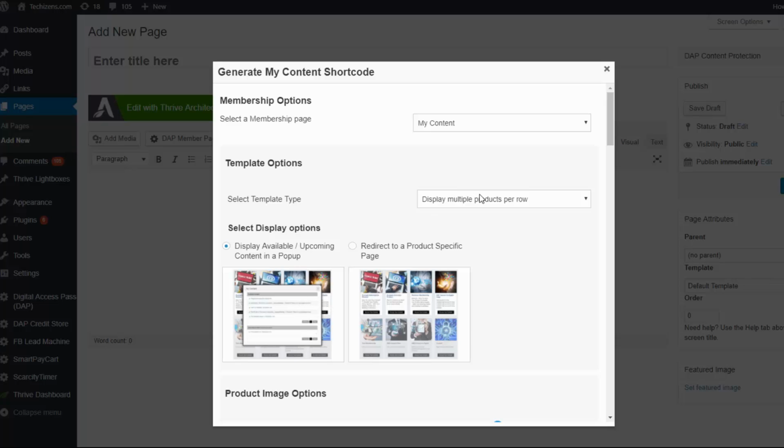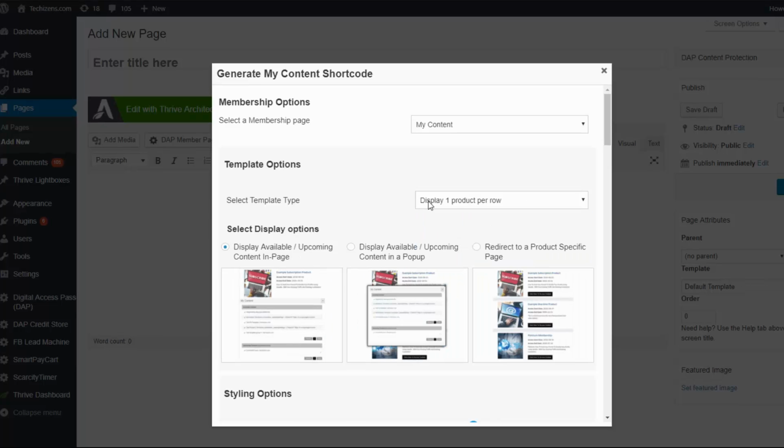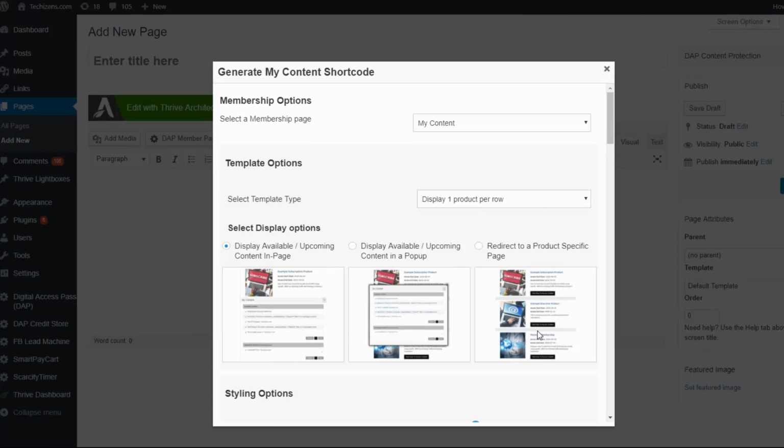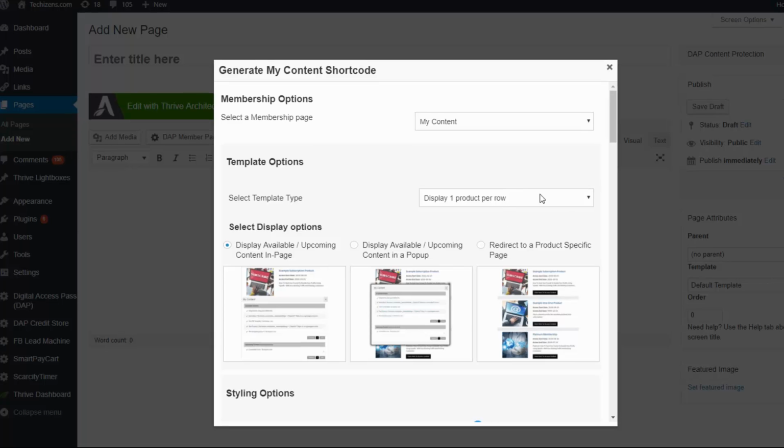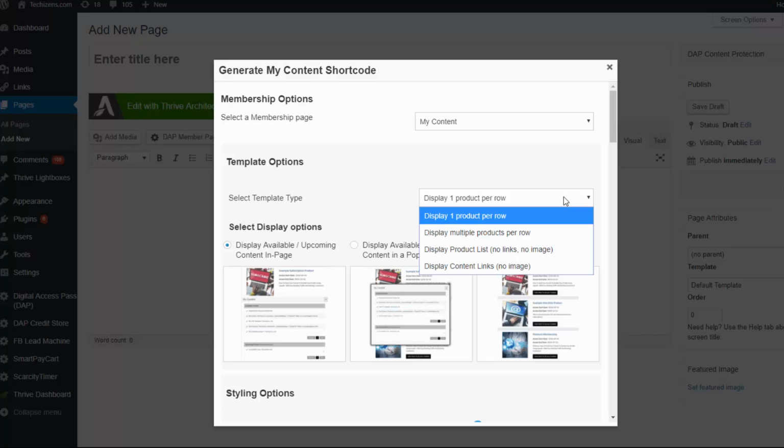So even within each template, you can select different display options. This is something that's already there, display multiple products. Similarly, display one product per row. This option is also already there. Within display one product per row, there are different display options, and you can select one of these options based on whatever works best for you. And we have now added two new options based on your requests.